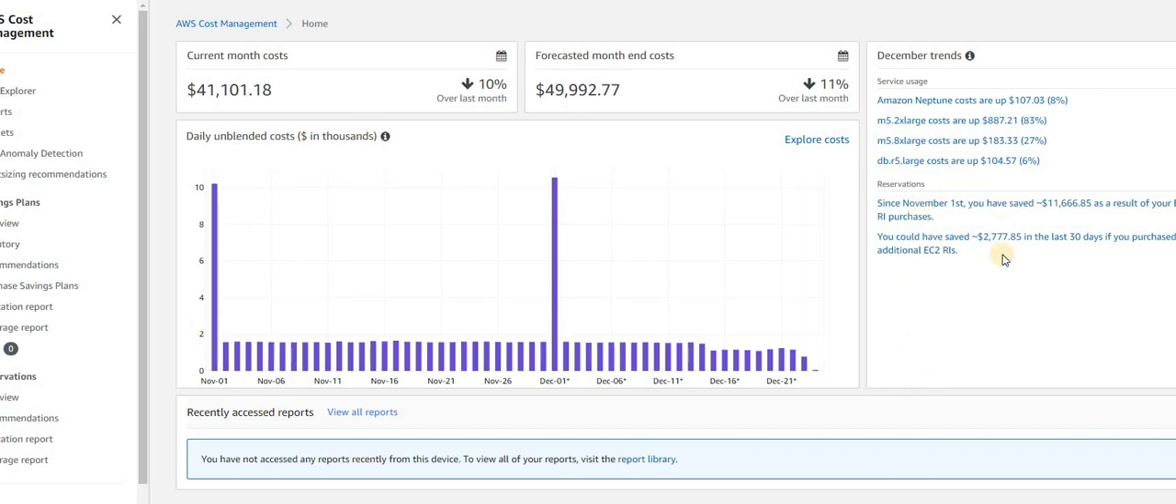Here on the right hand side, you can see that since November 1st you have saved 11,666.85 as a result of your EC2 RI purchase, that is, reserved instance purchase. So I am also working to reduce my AWS cost. This is just an example. You can explore this option also, AWS Cost Explorer, to reduce your costs.